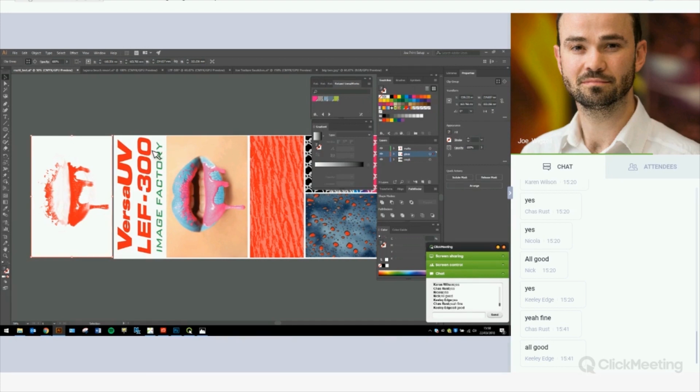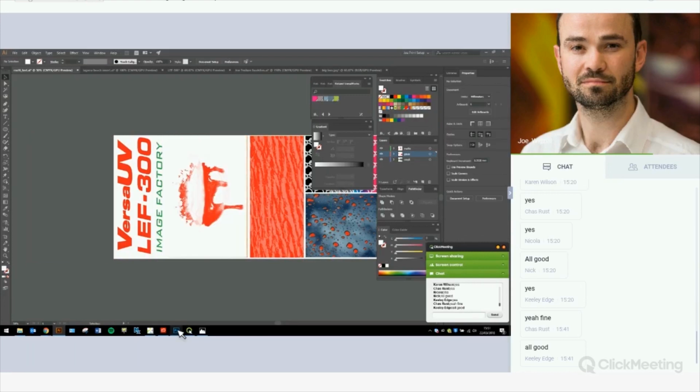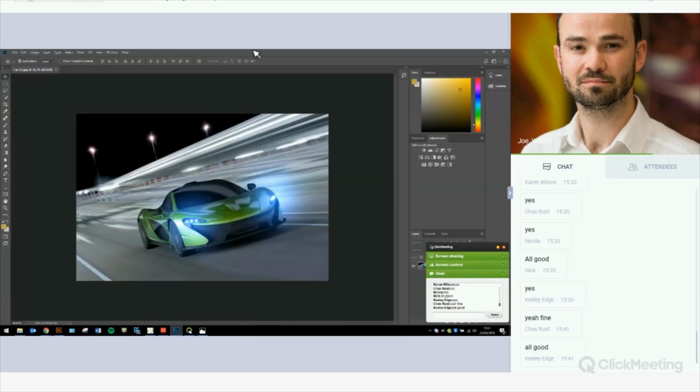Now, instead of using the whole image to create a grayscale and then create gloss information, the way that you can do something like that is to use Photoshop instead of Illustrator. So if I just jump over into Photoshop a minute, hopefully you can all see a green racing car. So this is the image that I'm going to use for this example.